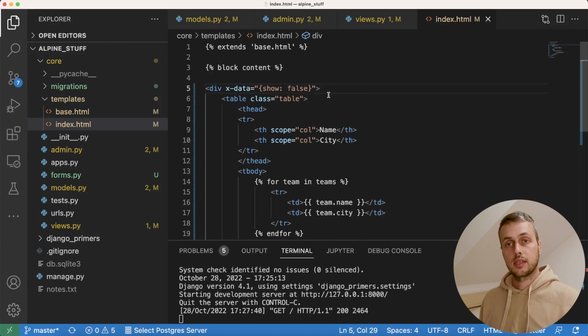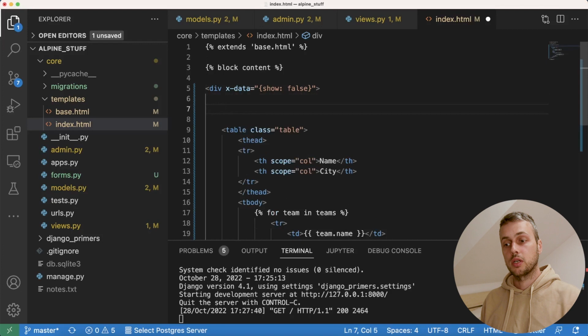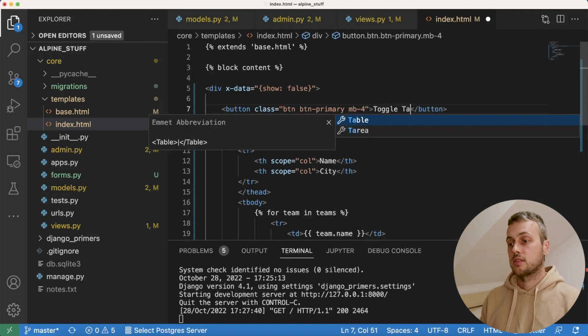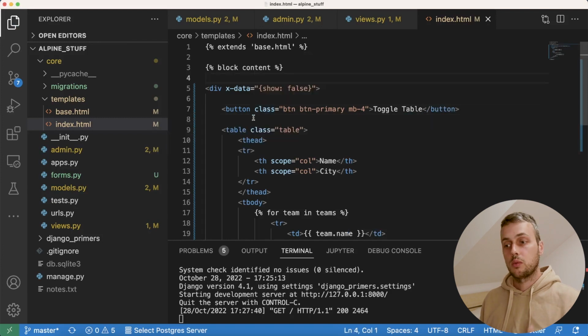Now we need a way to actually change the state from false to true and vice versa. So we're going to define above the table a button here, and we'll give that button some Bootstrap classes, btn and btn-primary, and let's also give it some margin bottom here, mb-4, and the text within the button should say toggle table. Now what we want to do when we click this button, we want to change the state of show from false to true, or if show is already true, we want to change it back to false. So we're simply toggling the value of this show element.